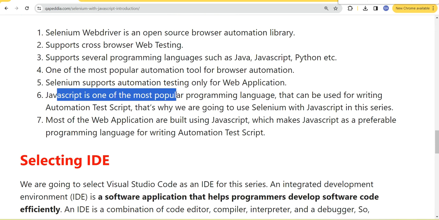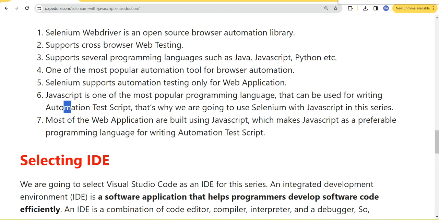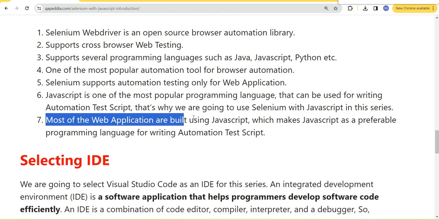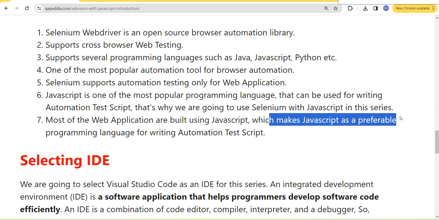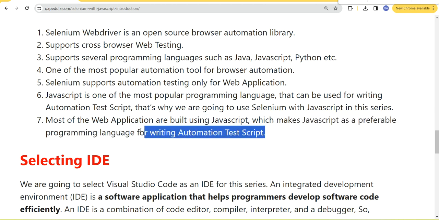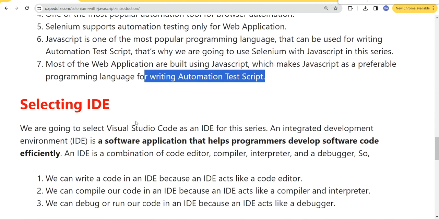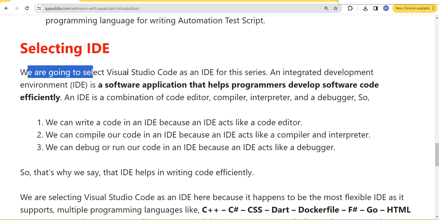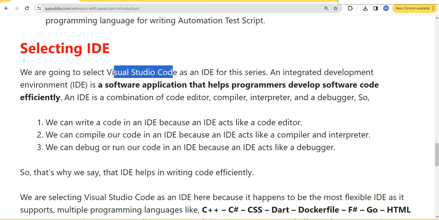And JavaScript is one of the most popular programming languages that can be used for writing automation test scripts. So that's why we are going to use Selenium with JavaScript in this series. And most of the web applications are built using JavaScript. So this makes JavaScript a preferable programming language for writing automation test scripts. Now the last topic is selecting IDE. So we are going to select Visual Studio Code as an IDE for this series.